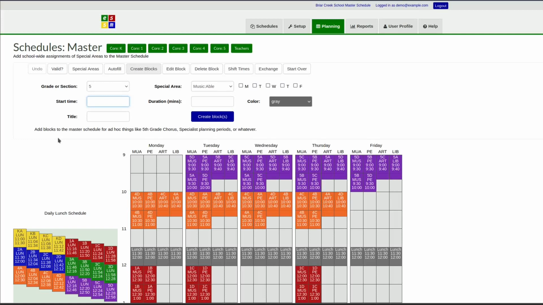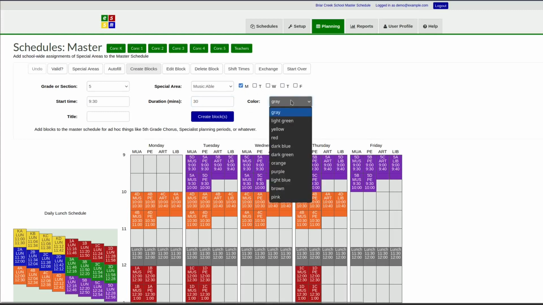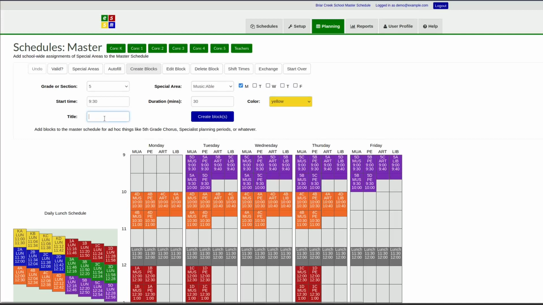And let's just say it starts at 9:30. I see a blank there in this music teacher's schedule, and let's suppose it lasts 30 minutes, and it's going to be on Monday. And I don't know what color. We can pick what color we want it to be. Well, I'll pick yellow. And the title is, well, let's call it chorus. I think I filled everything out. Let's go create the block. So there's the 5th grade chorus at 9:30. And that's one kind of use for these custom blocks.